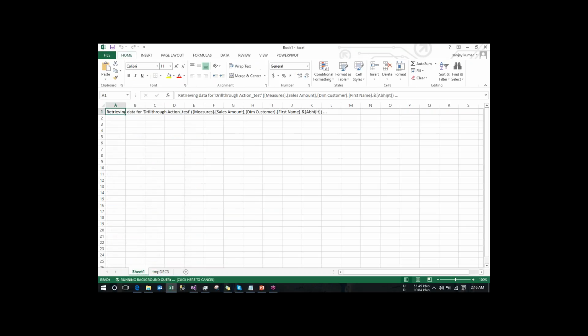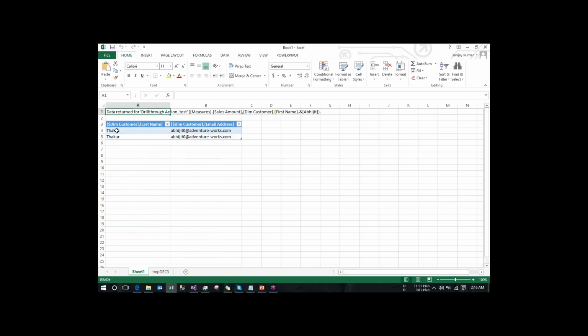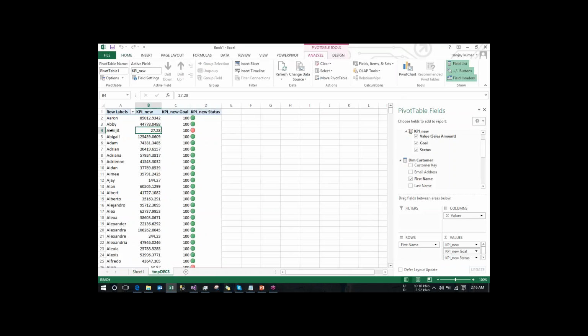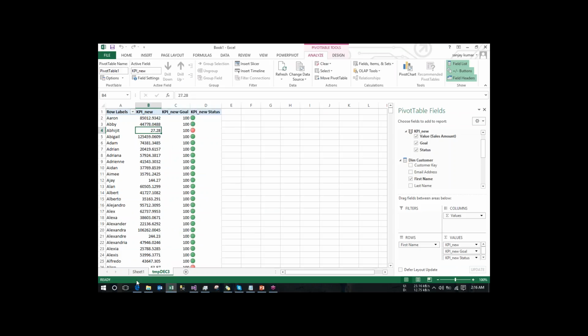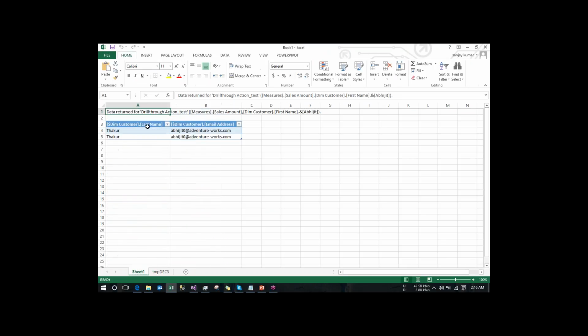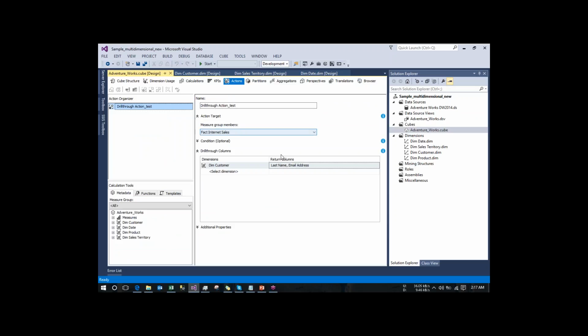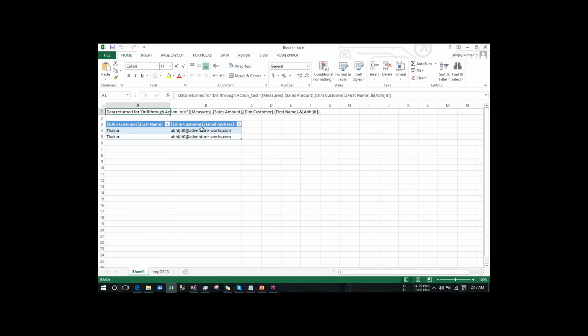So yes, for those orders we have this value in our cube, which means these are more details about this value. The first name of the person was Abhijit and the value was this $27. We provided a drill through action in which we selected only these two columns, customer last name and customer email address. As you can see, while creating the drill through action, we selected only from the dimension table this last name and email address. So here we are getting the same thing, last name and email address. These are more details about this.